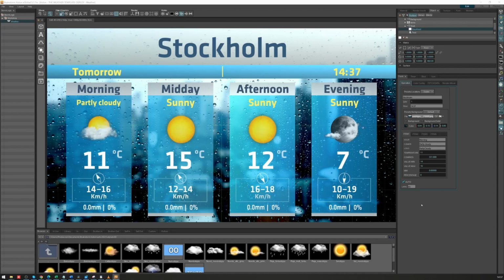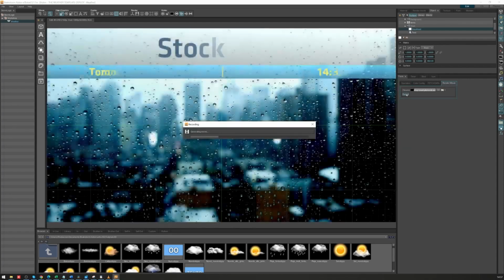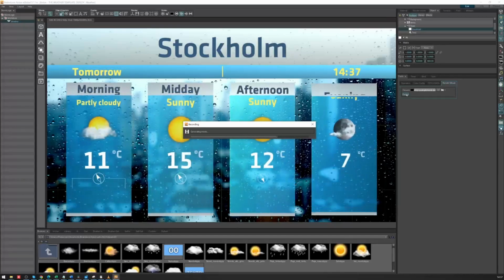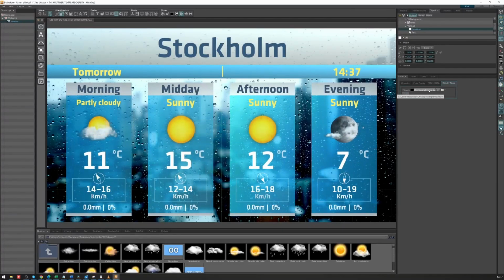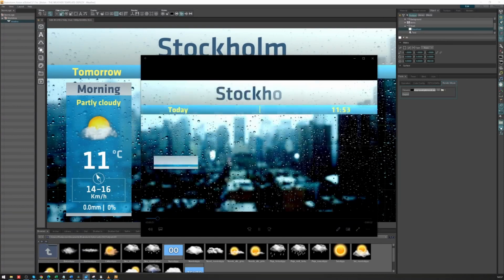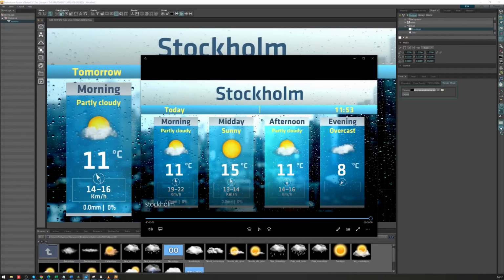Once I'm happy with my graphic, I can simply render out the graphic for use in the evening broadcast. I simply go to my Render Movie tab in here and I press the Export button. This will automatically generate a movie in the desired location for use in the broadcast. I can then preview this movie using any standard video player.